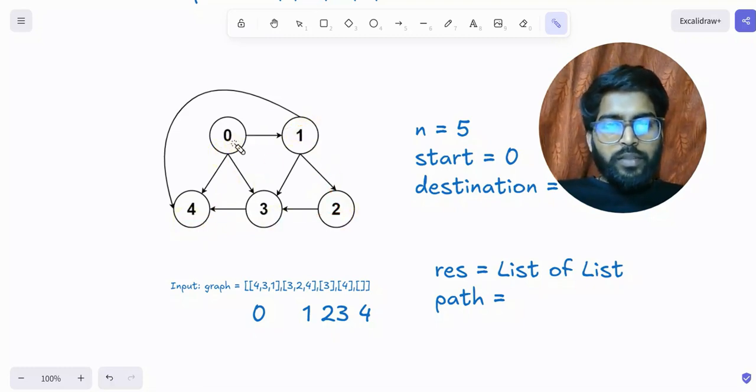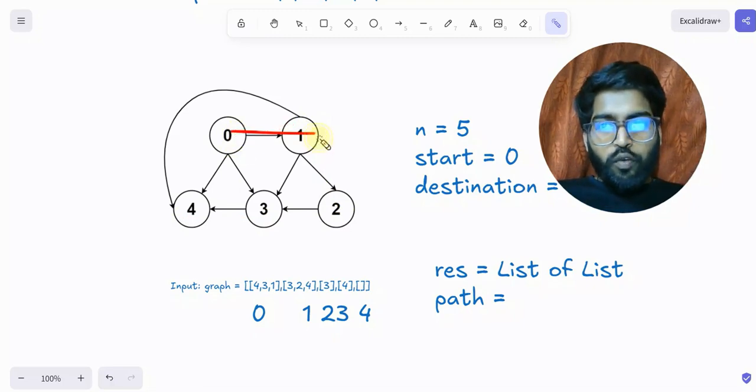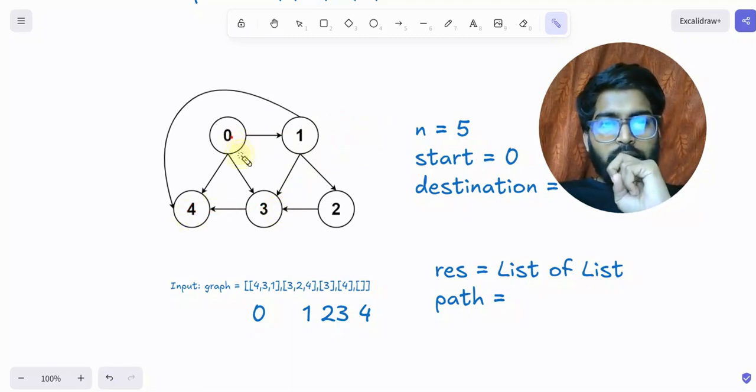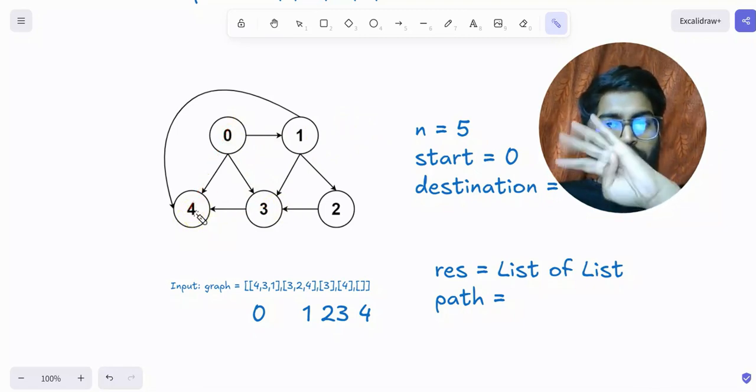That's one path. From 0, I can go to 1, from 1 to 3, and from 3 to 4. That's 2 paths. Now from 0 I can go to 3, and from 3 to 4. That's 3 paths till now. From 0 I can go to 4 directly. That's 4 paths till now.